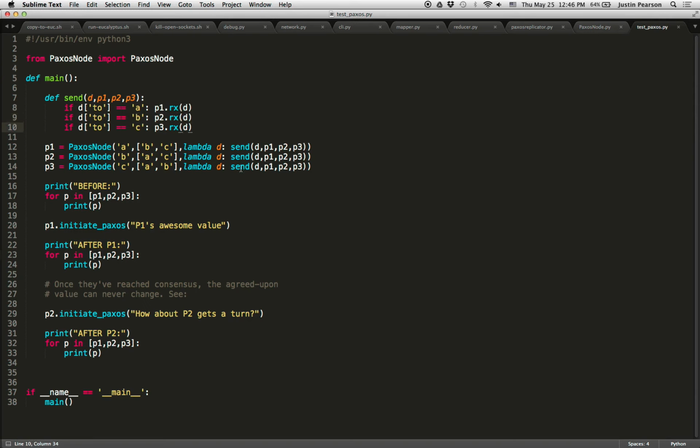So this is a way of having the Paxos nodes have a method that does not require any network activity, but still allows the nodes to directly call each other's receive functions and hand them the message. So for example, if P1 wants to send a message to B, then the to key in the dictionary is going to be B.